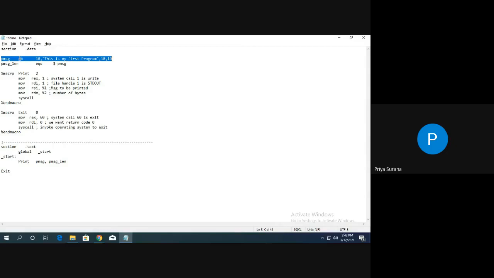What does it mean? It is defined as whatever is given in these double quotes. Each character is of byte type. Remember how this message is going to be stored in memory: the ASCII hex value of each character is going to be stored.